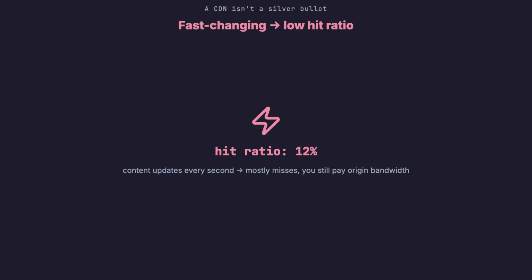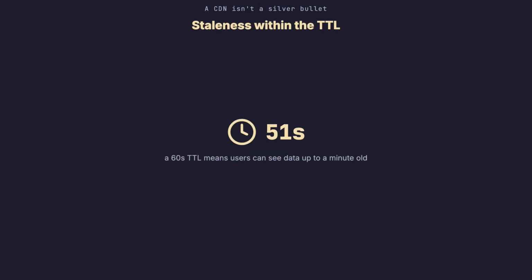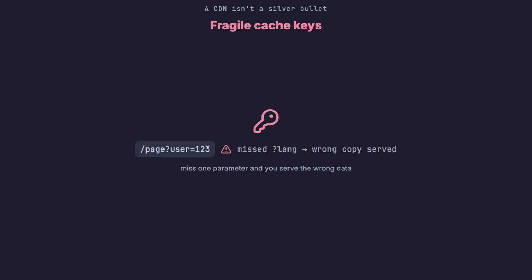A CDN isn't a silver bullet. If your content updates every second, you'll get a low hit ratio and still pay for origin bandwidth. Cache staleness is real. A 60-second TTL means users could see outdated data for up to a minute. Designing cache keys for complex apps can be brittle. Miss one query parameter, and you serve the wrong data.